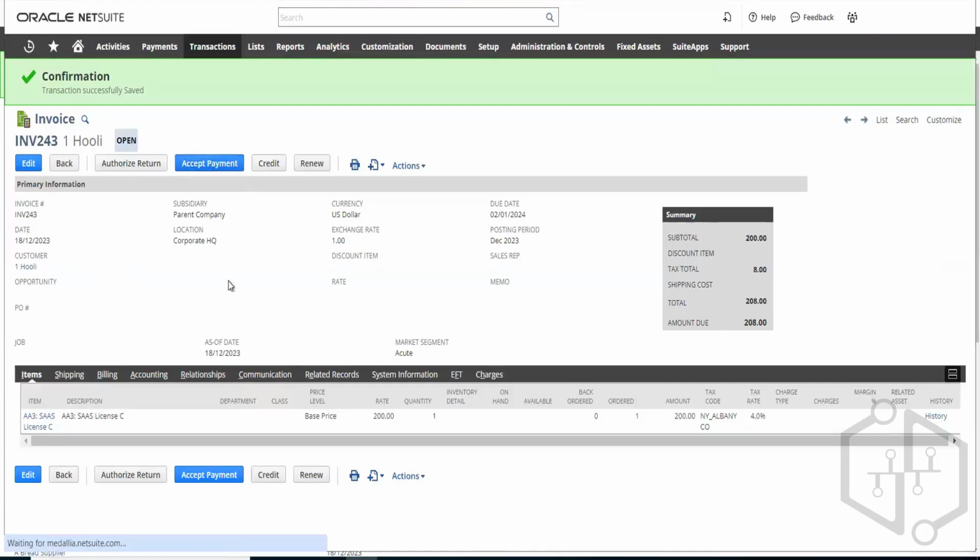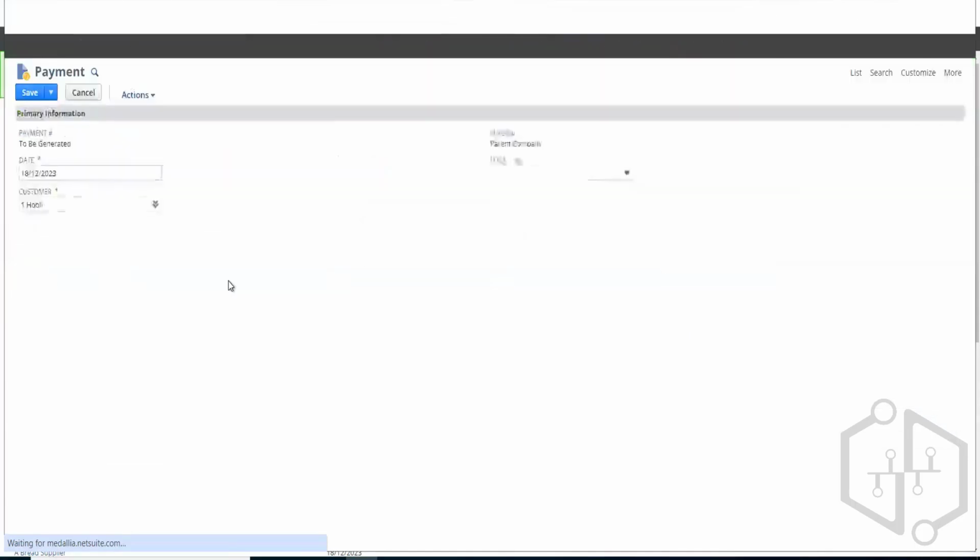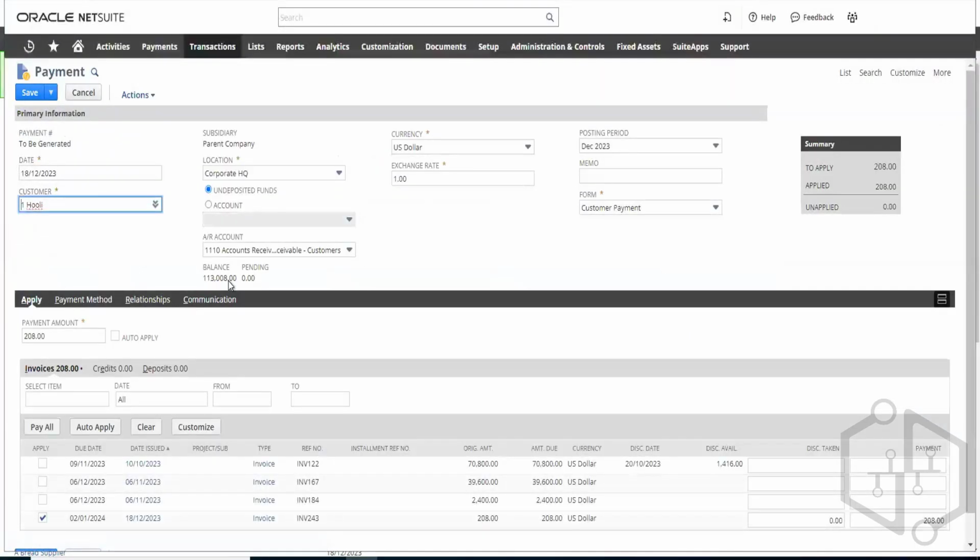So this whole thing I'm just demonstrating to you is an O2C cycle only, right? I just want to give you an idea what types of transaction records are in NetSuite, particularly in the O2C cycle.